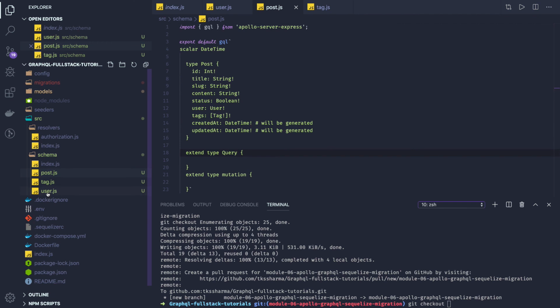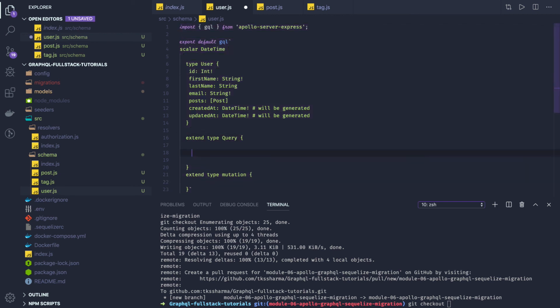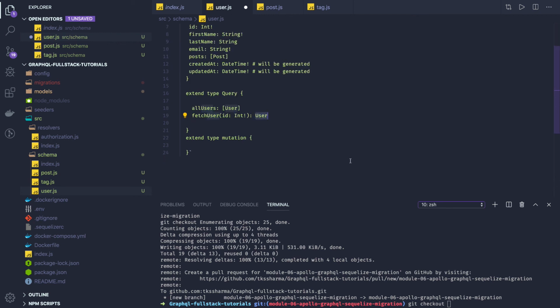What will be the query for user? Let's try to identify all the queries for user and then we will talk about posts. Queries can be all user, fetch user, basic things. In the query, all user should give me the array of user. Fetch user based on the ID will give me a single user. Similarly, we will write the mutations, like add user, login, register. We will have mutations like login.